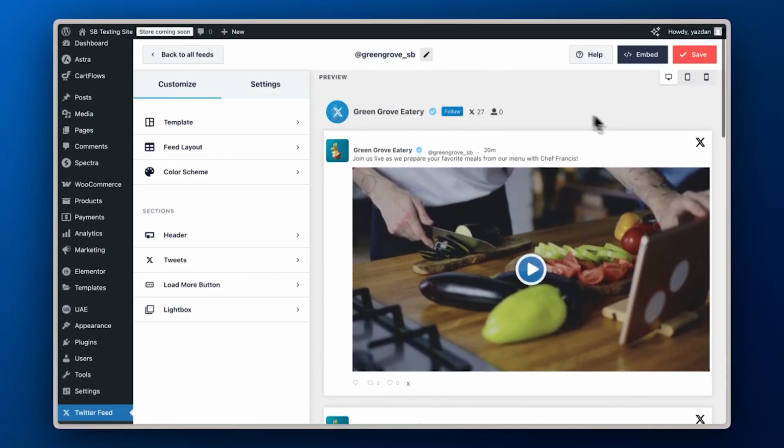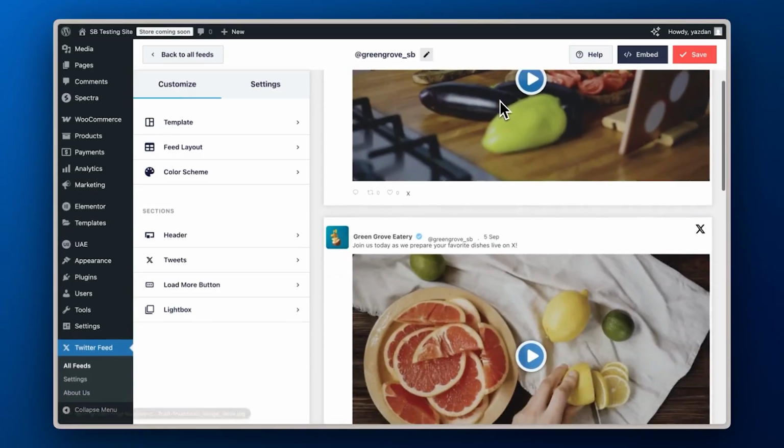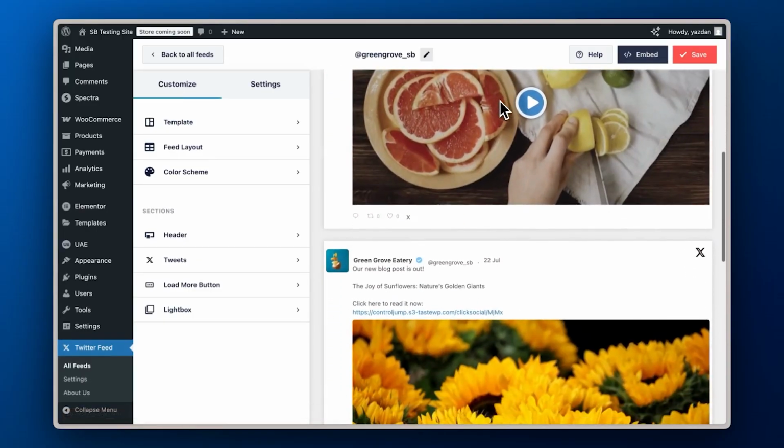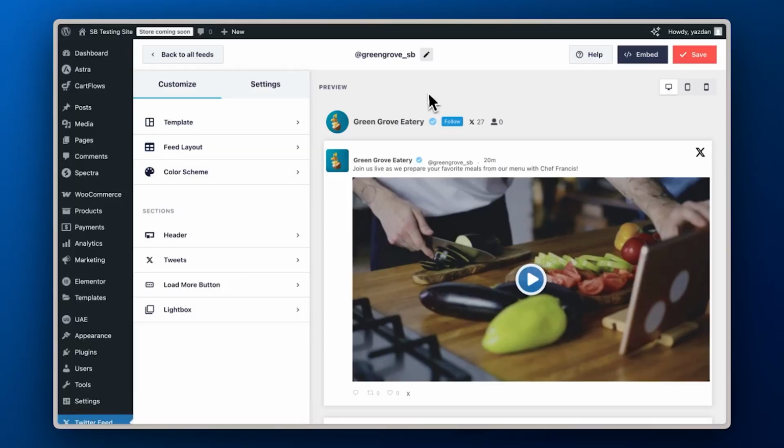The feed features the account profile picture and name at the top, a follow button, the number of posts, and the number of followers as well. Underneath that, we have our X content, all our latest posts. You can see our current live stream post is displayed at the top, which is the latest one. And scrolling down, you can see all the other posts on the profile as well. The feed is now ready to be embedded on our Elementor site, but before I show you how to do that, let me quickly show you some customization options too.